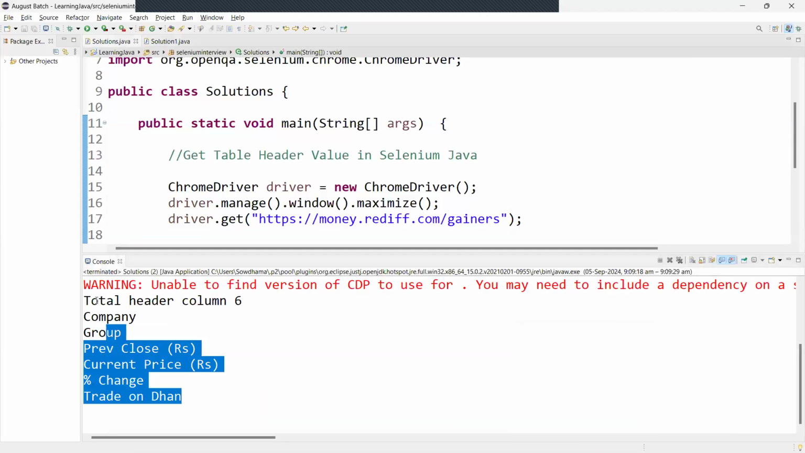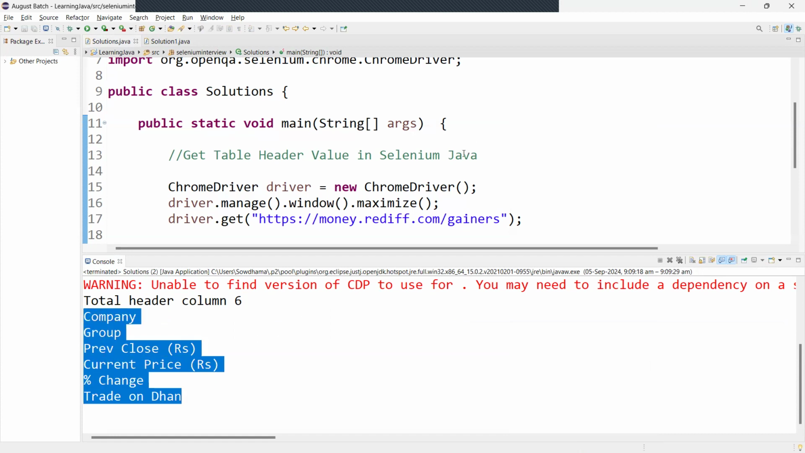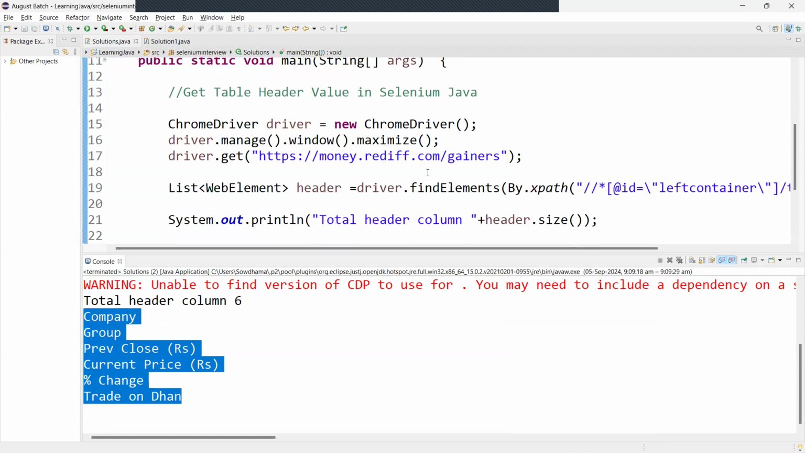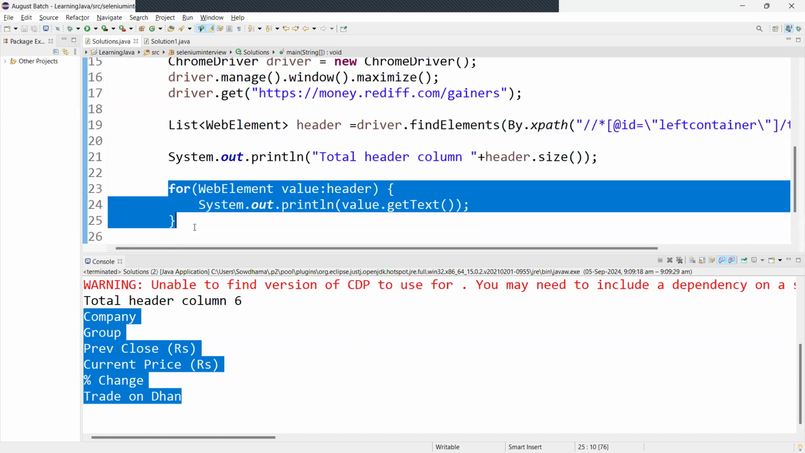See now, in the header column we have 6 values written, right? Now what we have to do is compare them with the expected ones, right? So we can create two lists. One is the expected values that we are going to store. The actual values we will get at runtime, and we'll store them in one more list. Then finally we have to compare the expected one with the actual one.